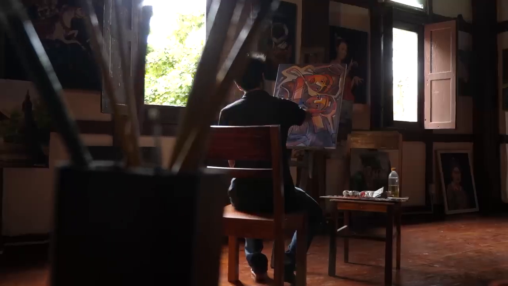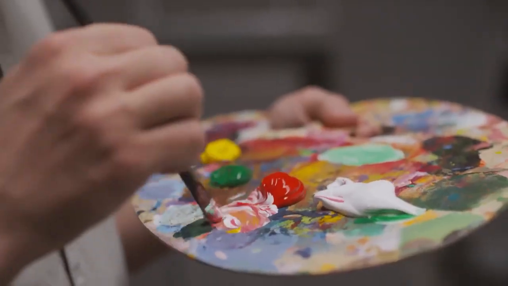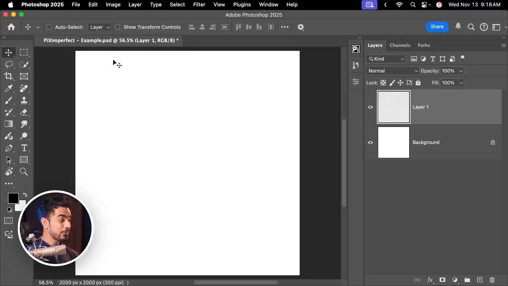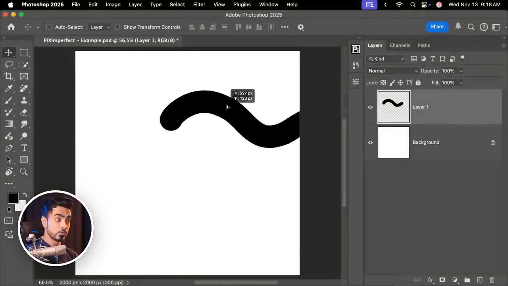Imagine an artist who paints on canvas. He has his tools like the brush tool, the chisel, the eraser, the pencil, right? He has his palettes where he mixes and adjusts those colors. And then finally, he has the canvas where he creates his masterpiece. Similarly, in Photoshop, you have your brush tool for brushing, move tool for moving, etc.